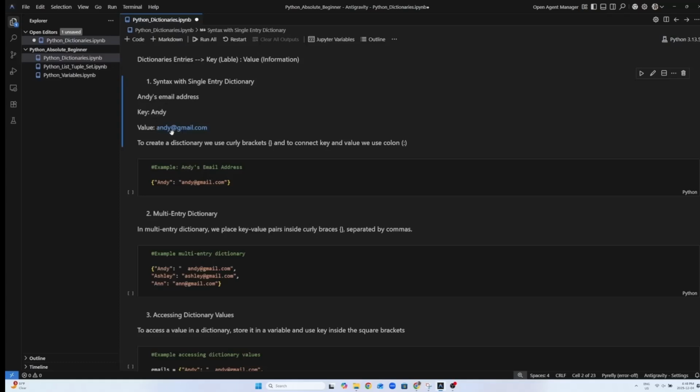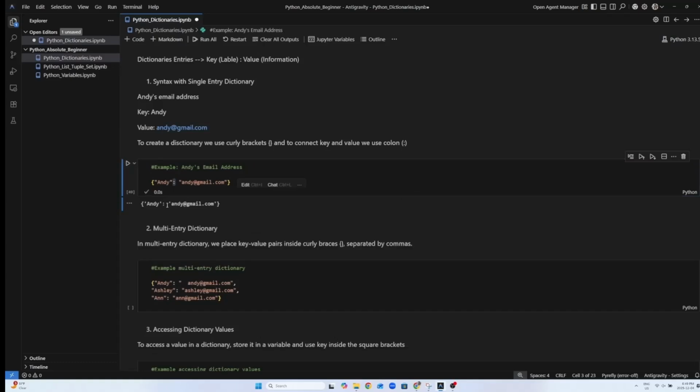So let's look at an example where we have created an entry to store Andy's email address. Each dictionary entry has two parts: the key, the label we will use, and the value, the information we want to access. And in this example, the key is Andy's name and the value is his email address. And we connect them using a colon. And here is the Python dictionary.